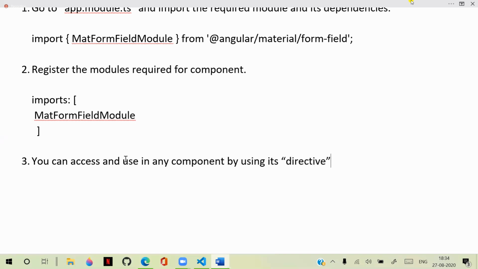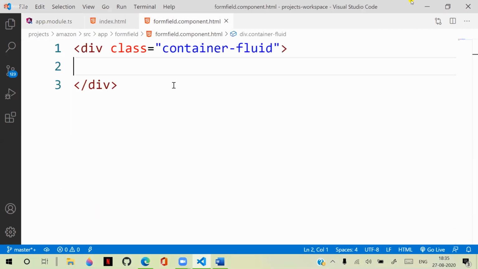By using its directive, we can handle it. Generally, how can we manage that? How can we configure it? Usually the option is, let's take the design here.